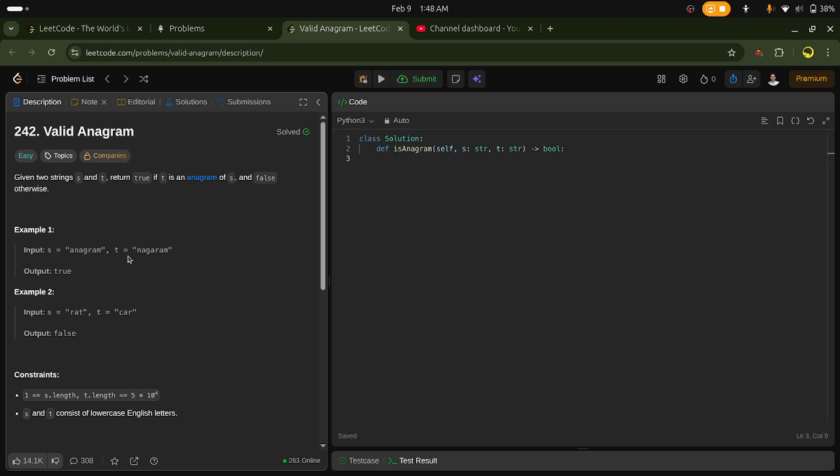Now, string s is anagram and string t is nagaram. The length is the same, the letters are all the same, just they are rearranged. S is rearranged into T. So here the output is true, they are anagrams.